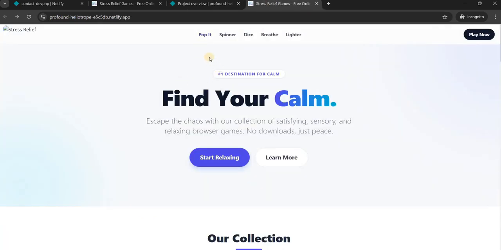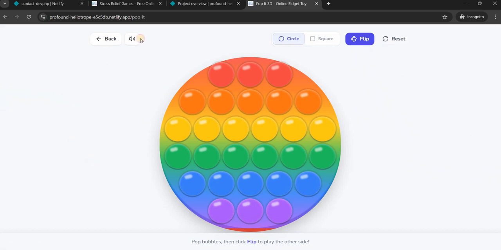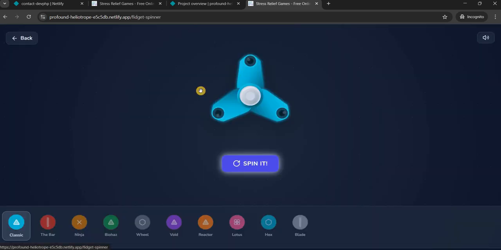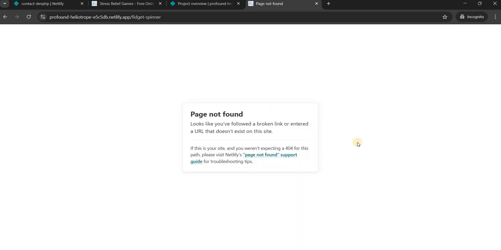Now I will click on other pages inside this website, like this pop it page, the spinner page. So now these pages are accessible, but when I refresh this page, you can see it is now showing the 404 page not found error. Why is this /widget-spinner page not working?